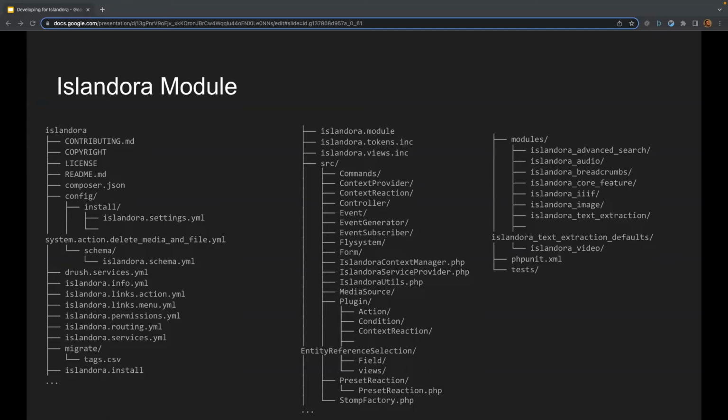And while I'm talking about the Islandora specific pieces, I wanted you to have at least seen some of these pieces and where they fall into place. So let's get started here. Right here on the screen, the Islandora module is basically just a tree listing of all the different pieces that we have in the Islandora module.